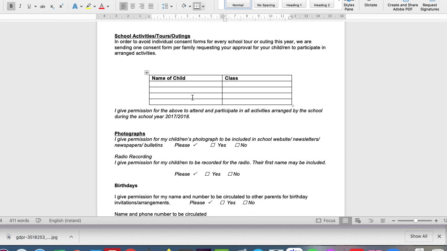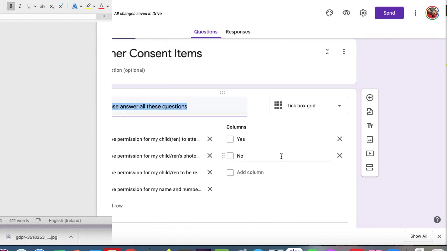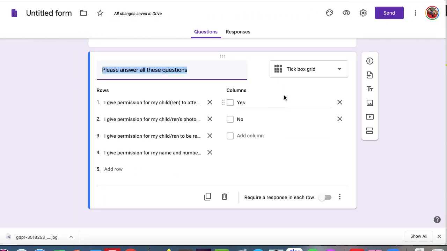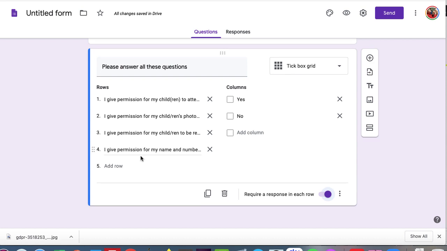So let me show you what that's going to look like on an electronic form. Now, I've added in all these questions. I've used a tick box grid here where I've got all the 4 things that I want permission for, and it's either yes or no. And do I require a response in each row? I surely do. I want to make sure of that. So I'm going to use that. I simplified this a little bit as well, and didn't bother asking for a specific phone number. We already have that from above from the mother or the father section, so I didn't bother with that.